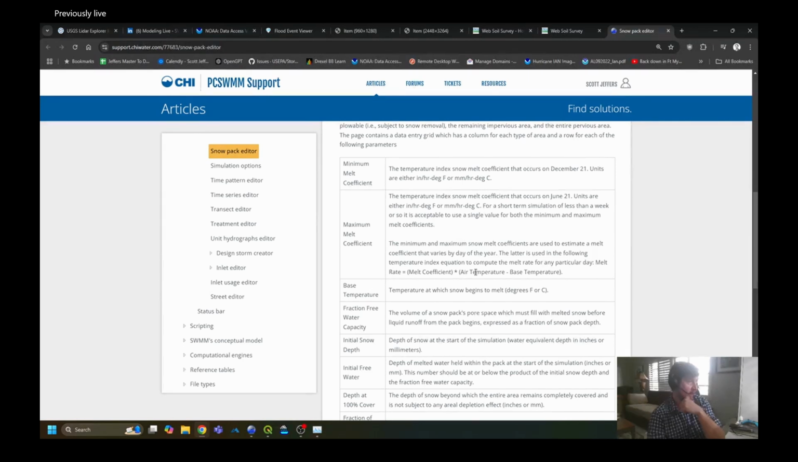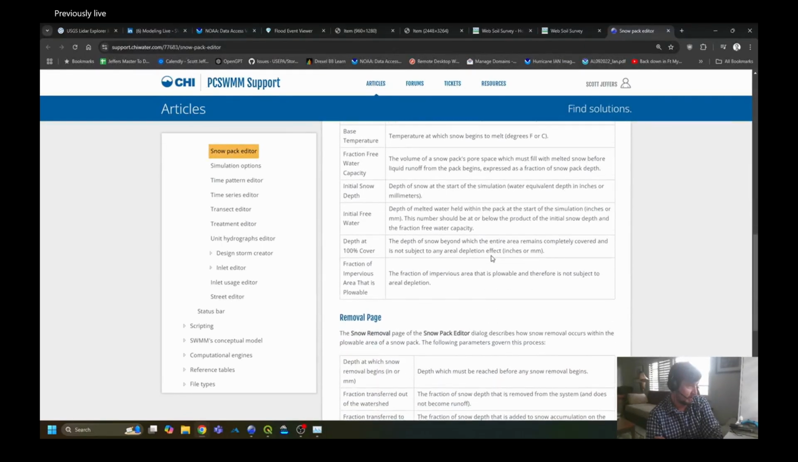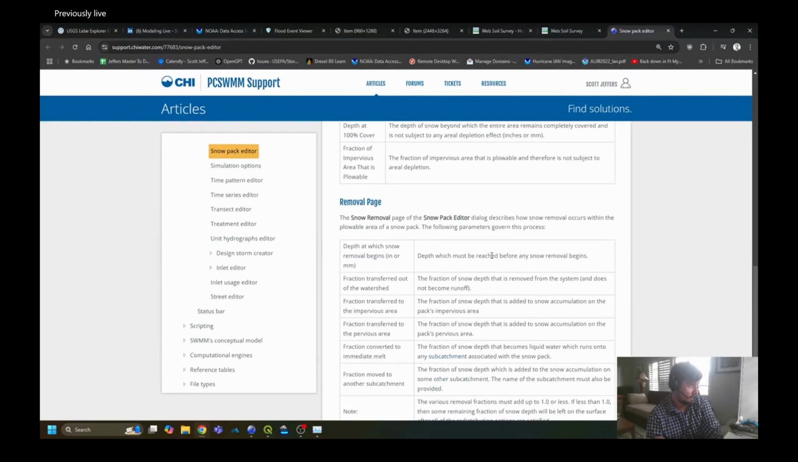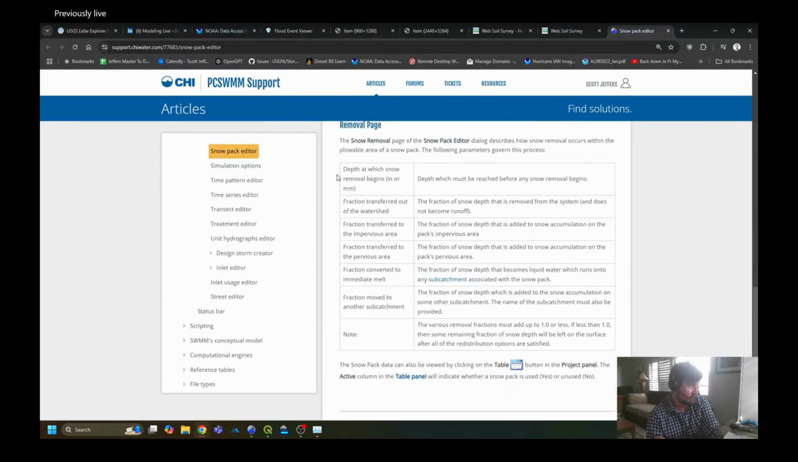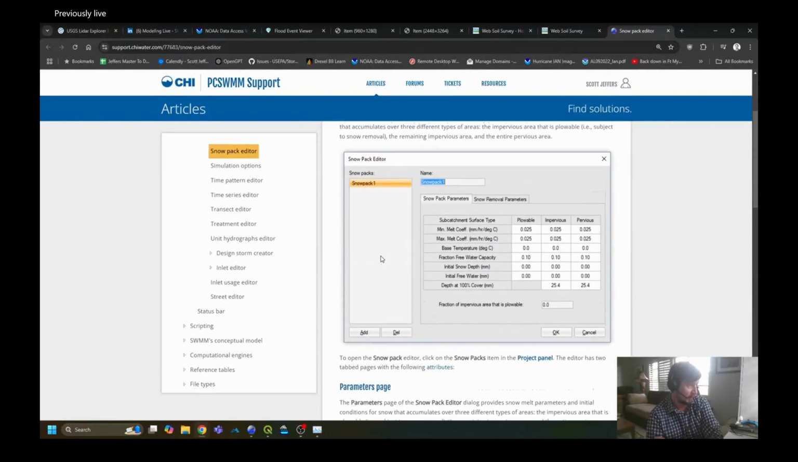So you probably need to have a temperature file in here in order to have some sort of rate of melting, and then it would add inches per hour based upon that. And then it looks like there's actually a snow removal function as well. So it looks like it's quite sophisticated if you wanted to get an idea.